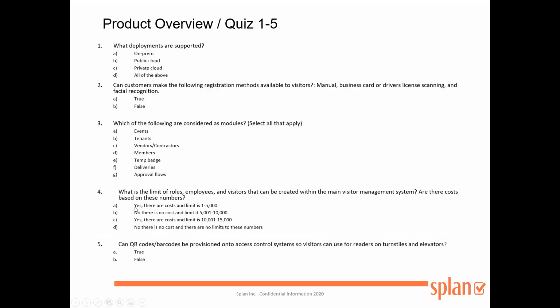Okay. One more, on the bottom of this page. Can QR codes, barcodes be provisioned onto access control systems so visitors can use them for readers and turnstiles and elevators? True. Right, because we have two different QR codes. We have the QR code for pre-registration. So I register you as a visitor. Now you can go onto the customer site and register and check in. We're going to give you another QR code to continue on your journey. That QR code we give you will not allow you into the building.